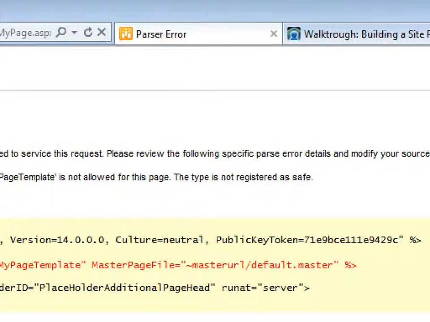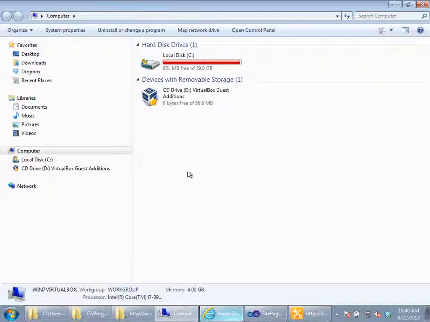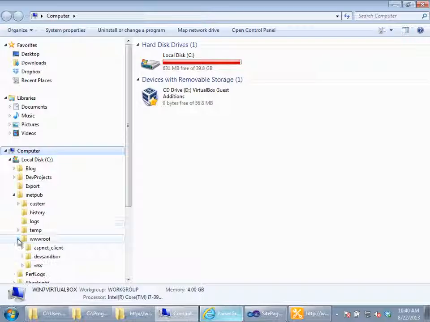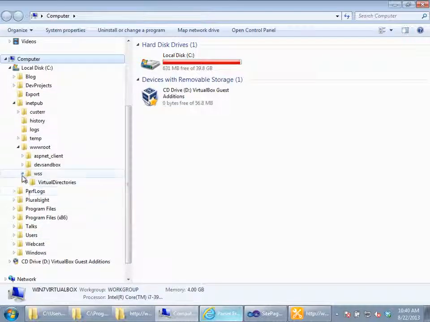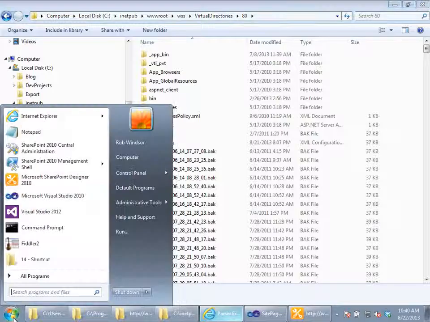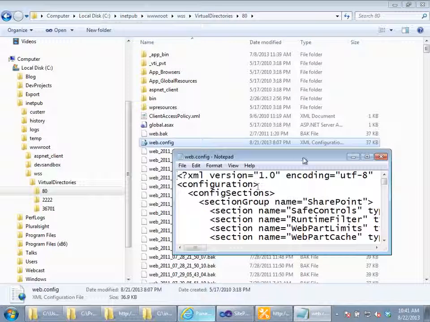So what does that exactly mean? Well, in SharePoint, actually, let's go over there. So let me just open up a new instance of Windows Explorer. And then let's go to the web config file for the current web application, the SharePoint web application. So that's inetpub wwwroot wss virtual directories 80. And then let's come in here and open up the web config file in Notepad.